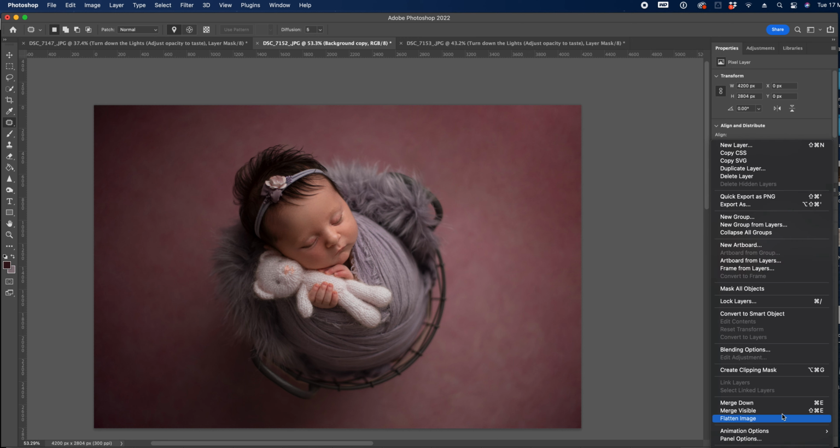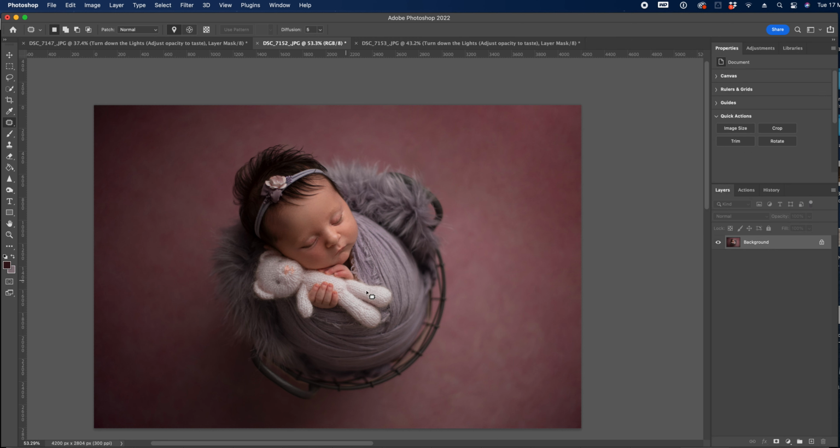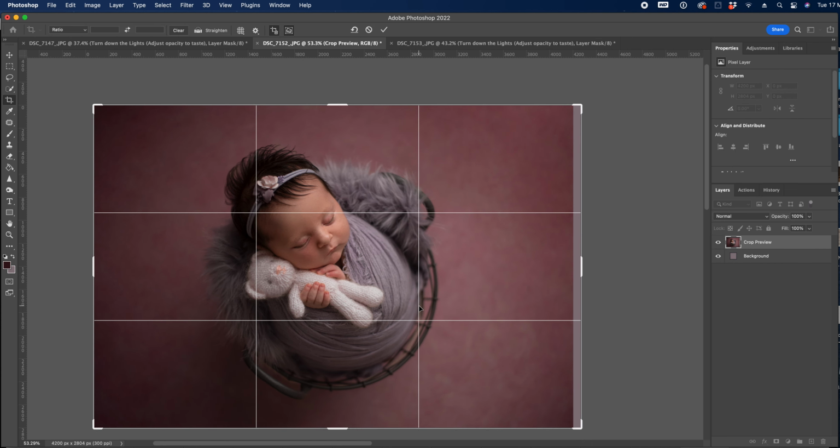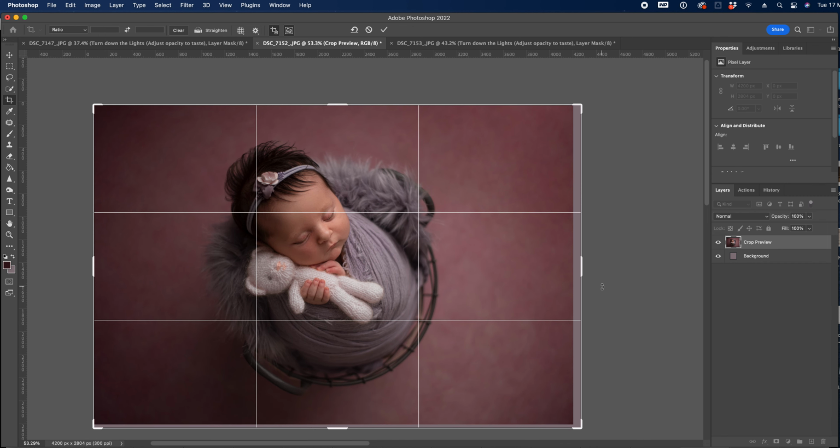Flatten. So I'm going to change this pink into purple. I actually think it looks quite nice in pink, but I might do both. The image might look on the cool side with the purple, but it's good to know how to do it if you want to.